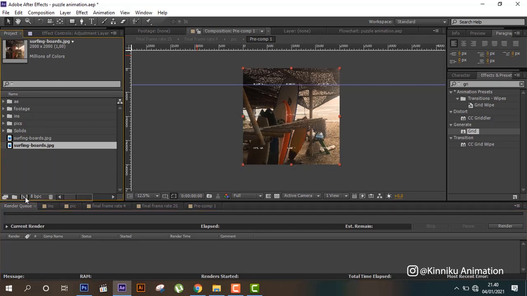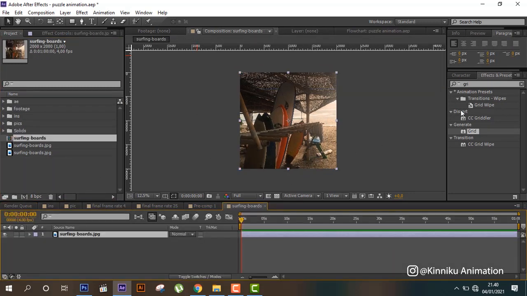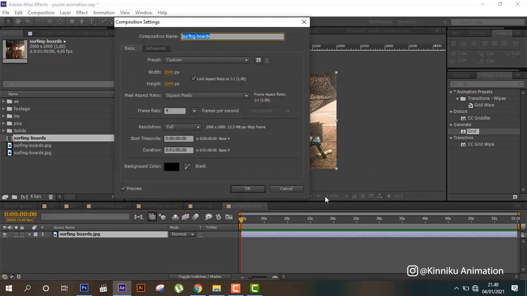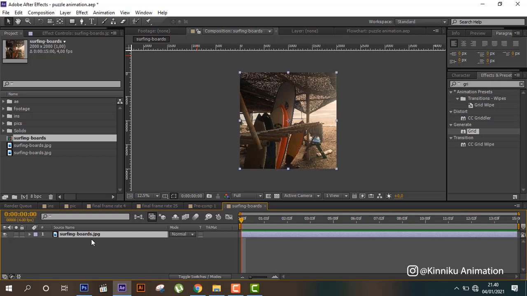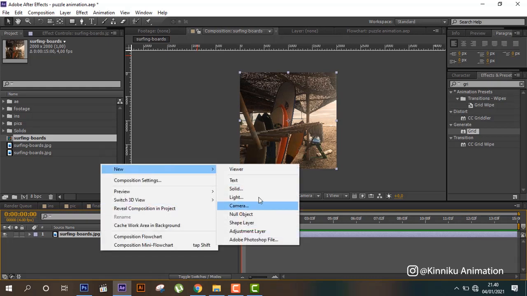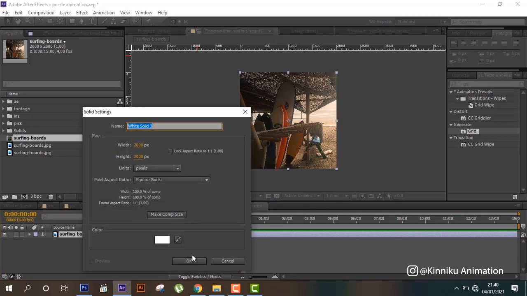And then put it here, and then we can change this setting to 0 and put here maybe 15 seconds, and then create a new solid layer, and name it grid.